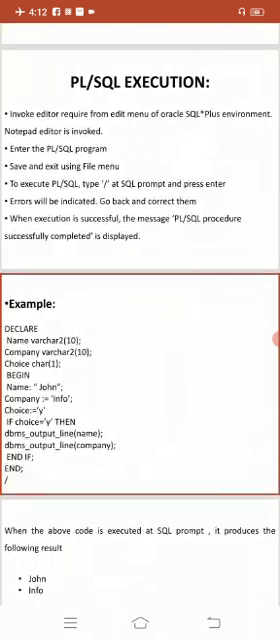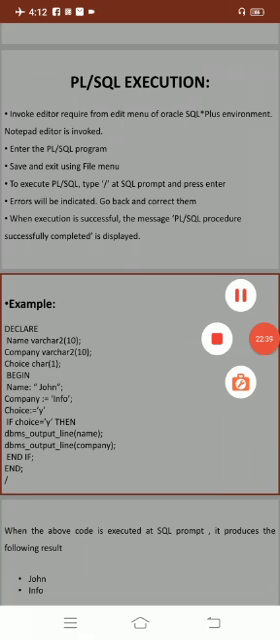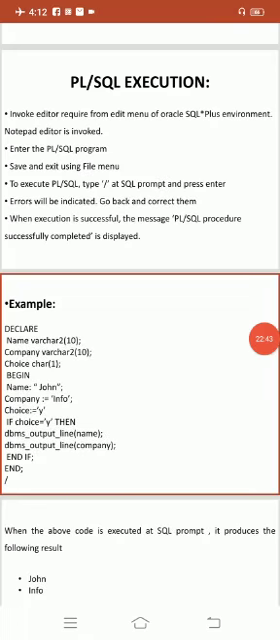Third point, after completion of writing and typing the program, save and exit using the File menu. From the File menu, you can choose the save and exit options. Fourth one, to execute PL/SQL, after saving, type / at the SQL prompt and press Enter.